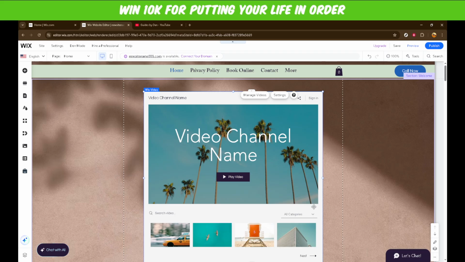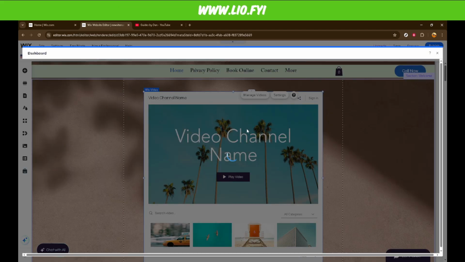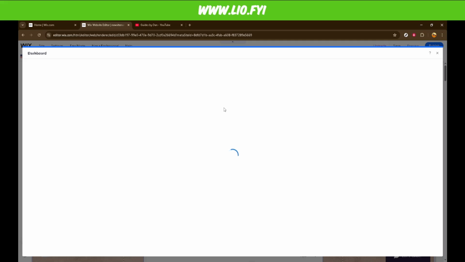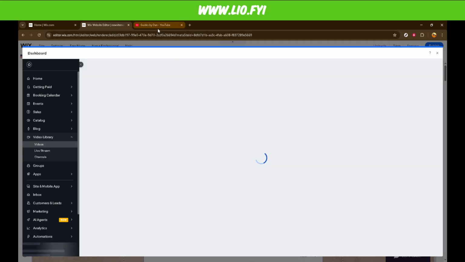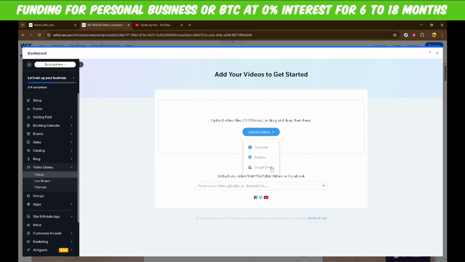After you've added the app to your site, look for the Manage Videos option, usually appearing under the same section. By clicking this, you'll be directed to a dashboard where you can control all aspects of your video content. This is where you'll upload, organize, and customize videos to match the theme and purpose of your site.